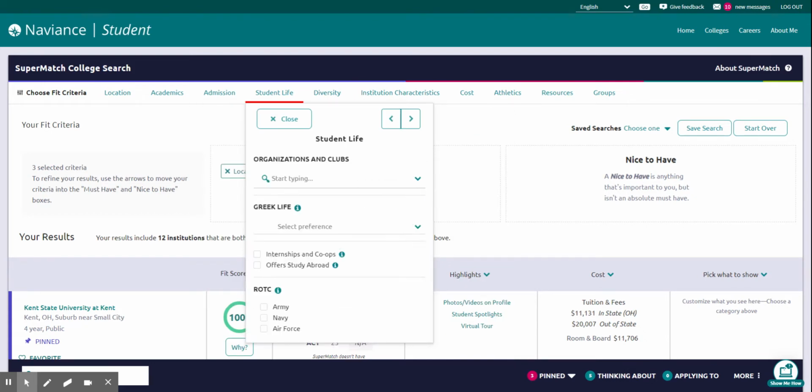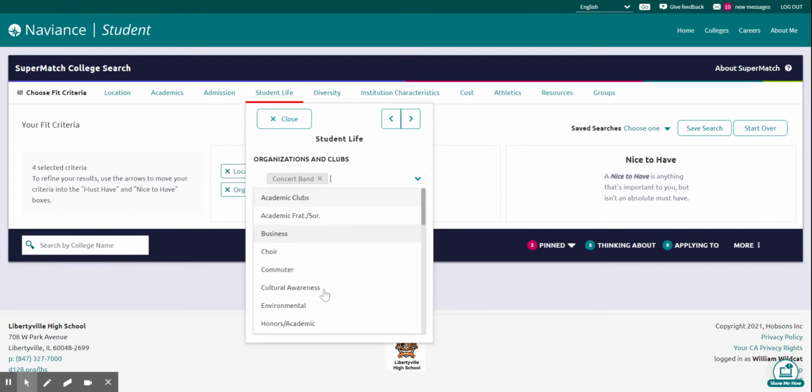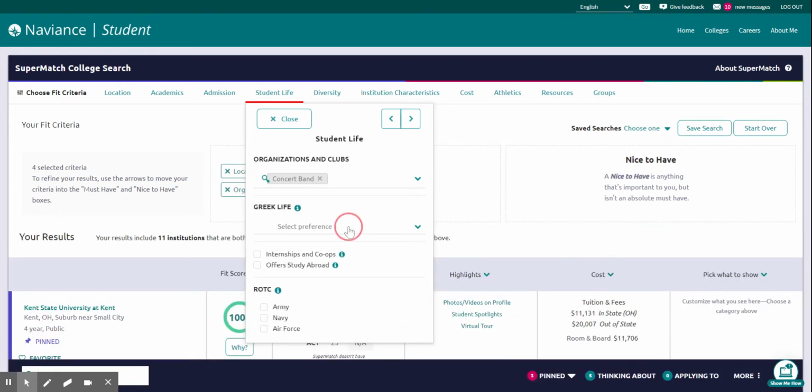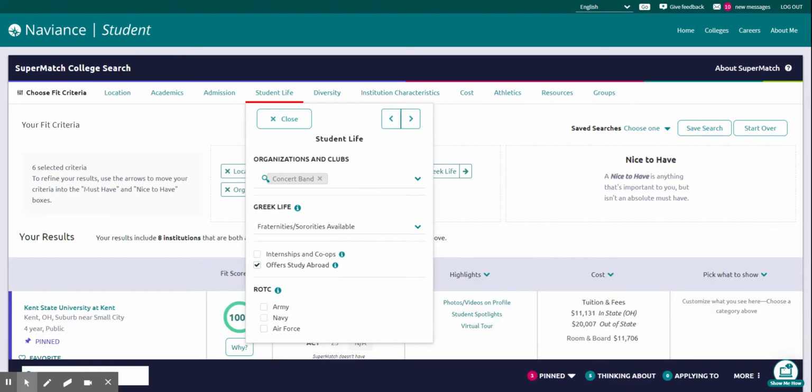Now, student life is the next one. You can look for specific types of clubs in their list, or just type in, I want to do concert band. I want to do Greek organizations, things like that. Greek life, you can suggest whether you want to do that or not. So you can say, yes, I would like to have that available. Study abroad, Reserve Officer Training Corps, if that's something of interest, you can put it in there as well.